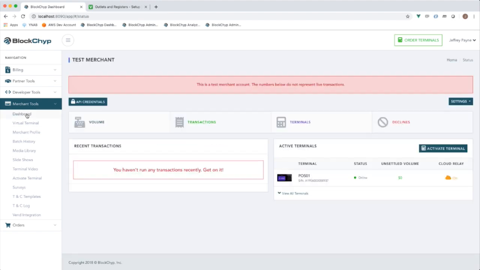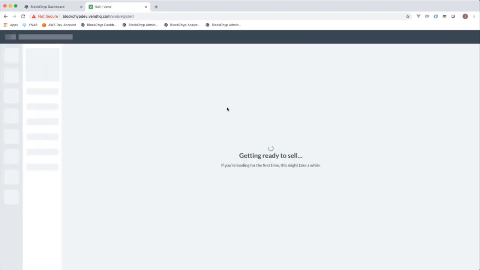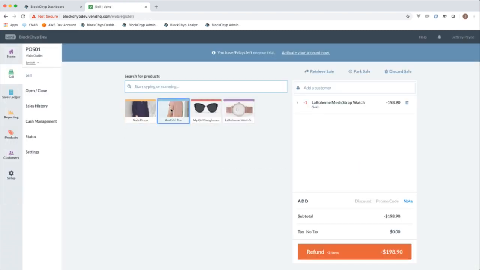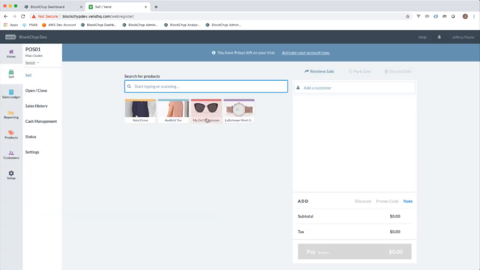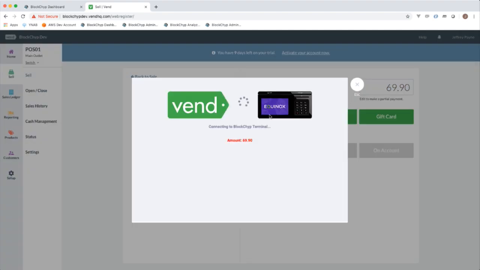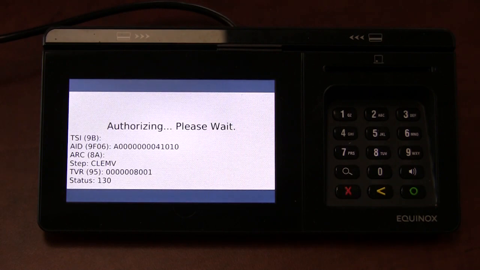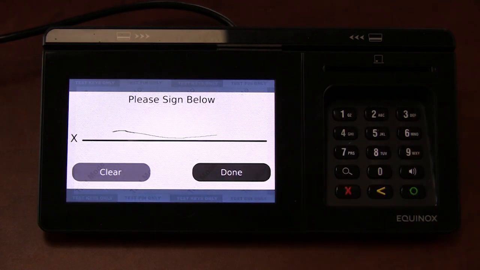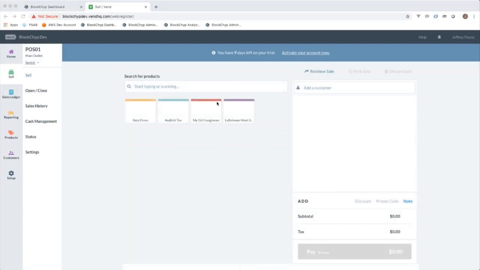So let's do a couple of test transactions. The way we do that is we go over to the sell screen on Vend, and we'll just ring up a simple item. I've got an old transaction here from before. I'll discard that. Let's do sunglasses. Terminal should wake up momentarily once I click BlockChyp. There it is. I'll just do a quick contactless transaction, and this one wants a signature. I'll go ahead and do that, and it's been approved. And then you can see some of the metadata about the transaction is here on the receipt.